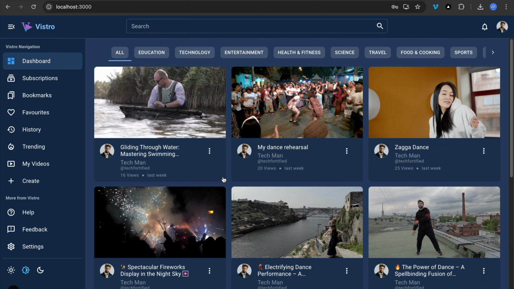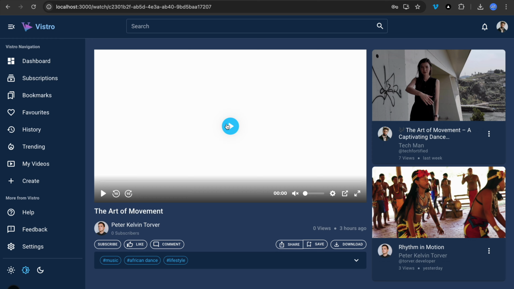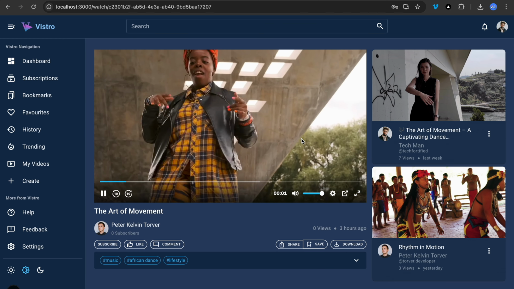If I want to watch any video, I will just click on the video over there, and it will take me to the video, with the preview and everything. And the player can enable sound over here. The video has sound.